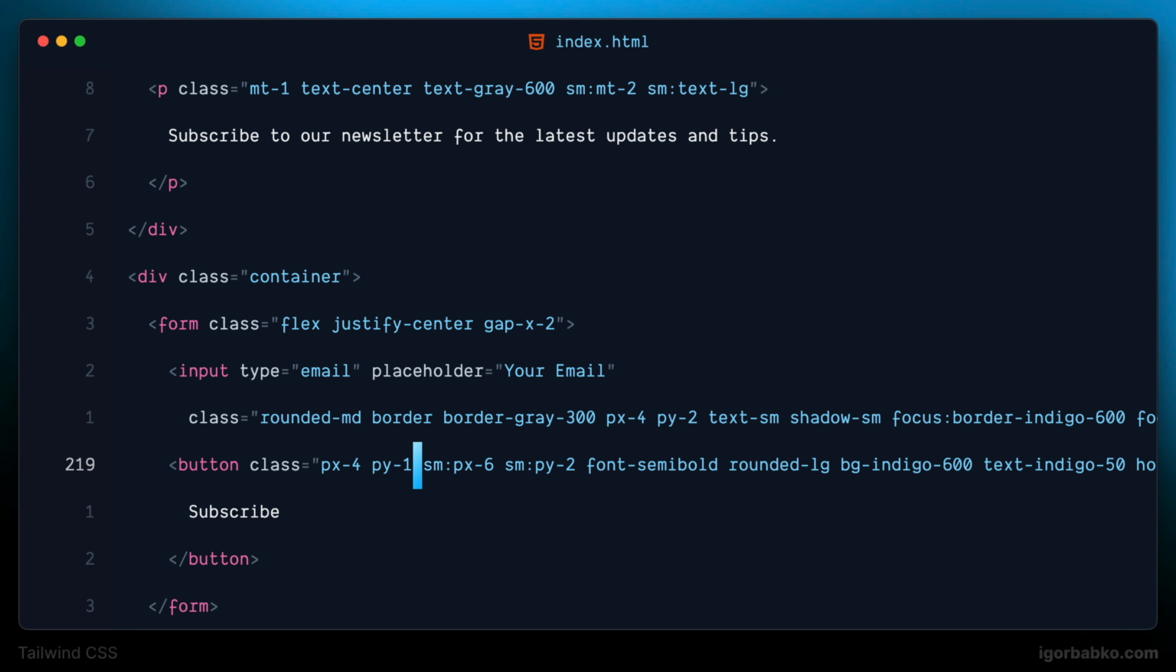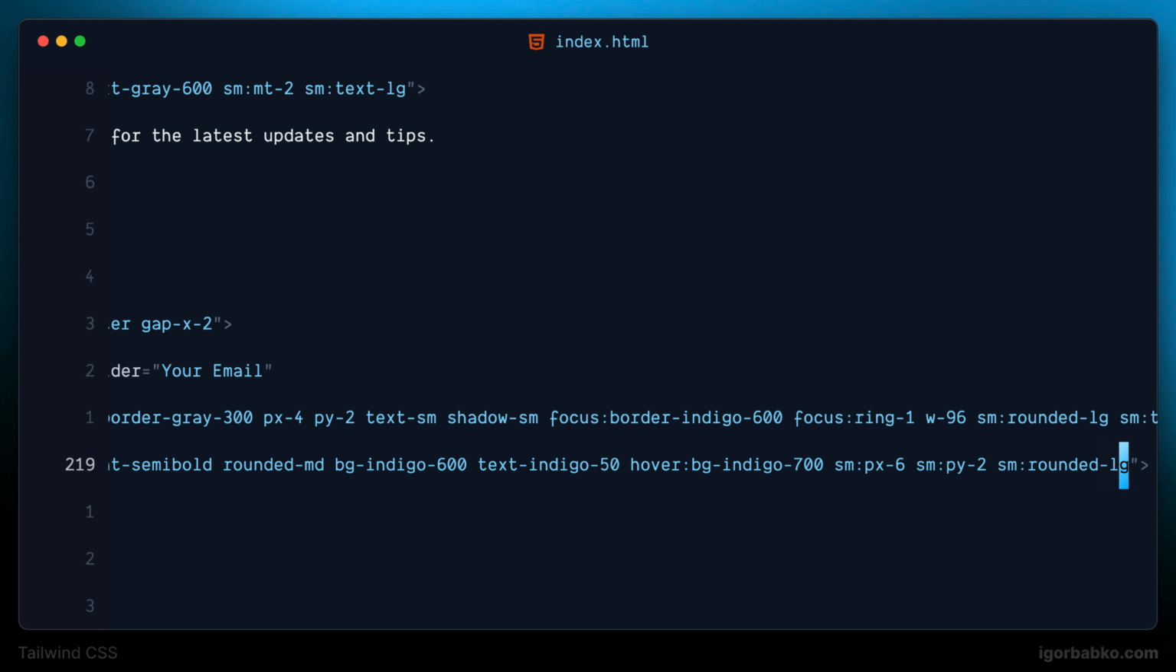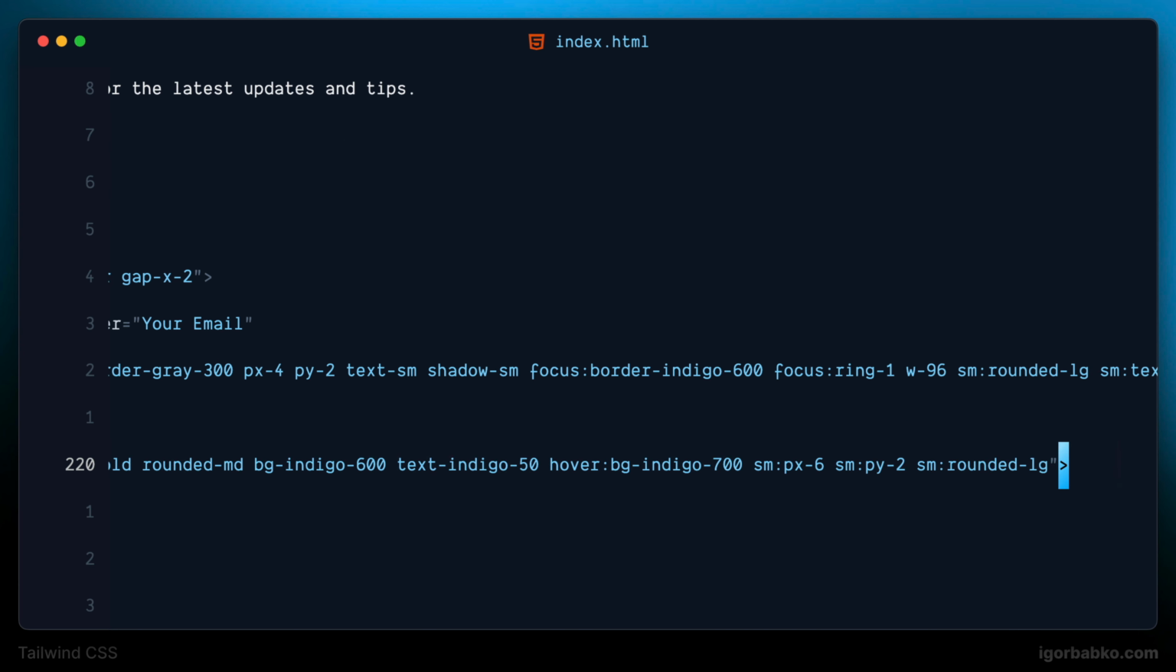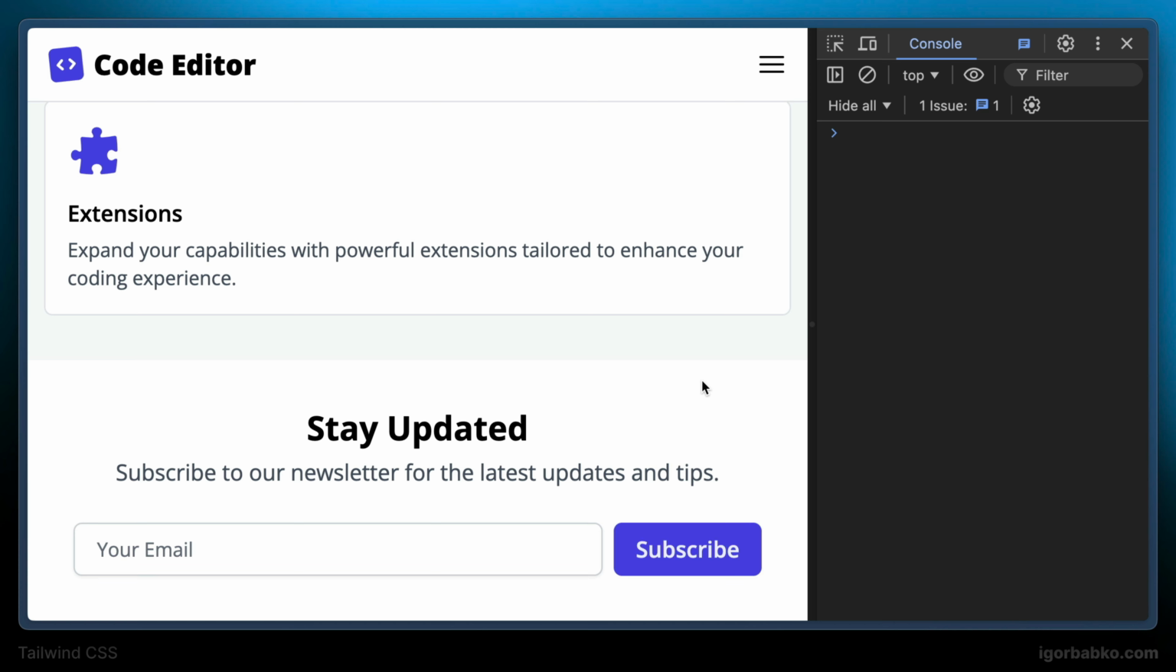And then we will apply the same level of roundness for this button, just like we have applied to the input field, by using a rounded-md class. And for all other screens I'm going to use the rounded-lg class to increase the level of roundness a little bit. And then let's just move all these classes that use the sm prefix to the very end of this list of classes. And the final result that we are getting looks like this.